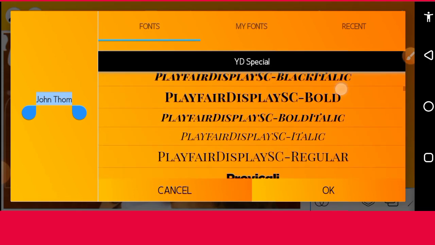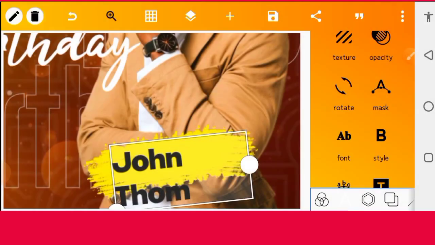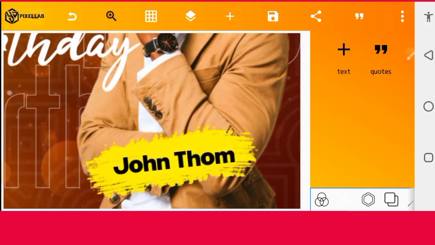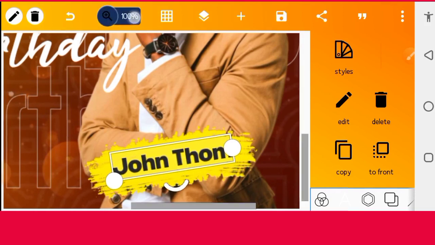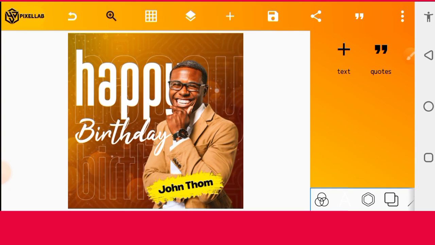So let's look for a font that we can use for this. So let's use this John Tom, okay, as the text for the celebrant name. So you have to put this over here just like this. Alright, so let's zoom it out and see. Alright, so this is what we have been able to achieve so far. So guys, please let me show you this now. You have to pay attention to this.